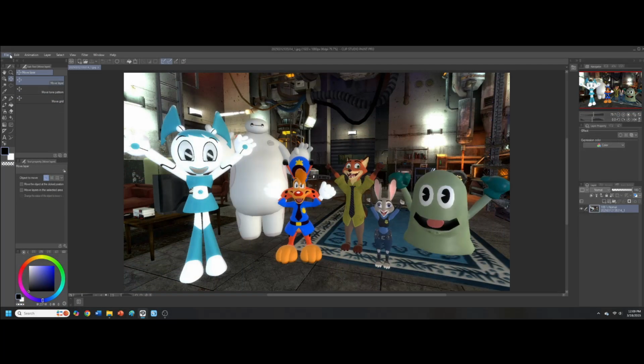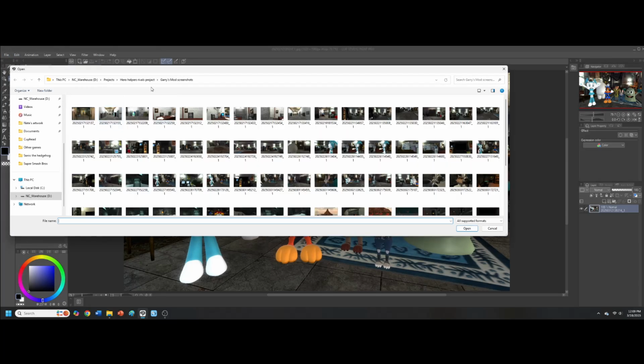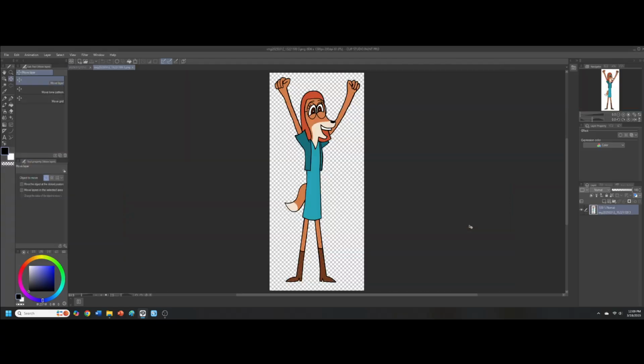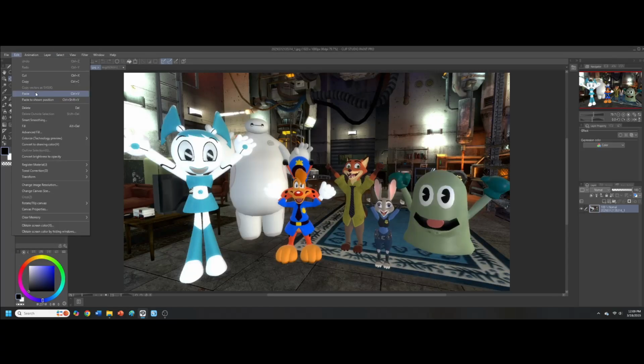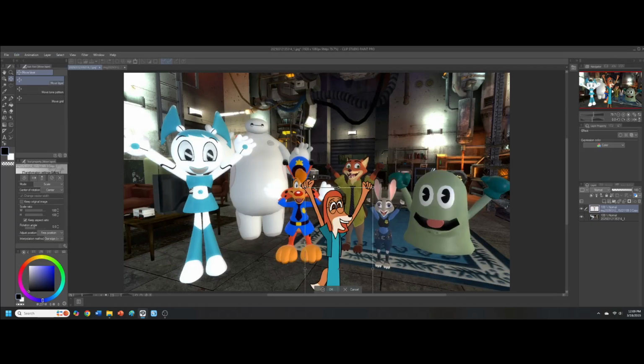Now I'll show you how I make some parts of the image overlap my drawn characters in the background. First I open the PNG file I want to add, copy it, and paste it into the image. Then comes the cool and fun part.